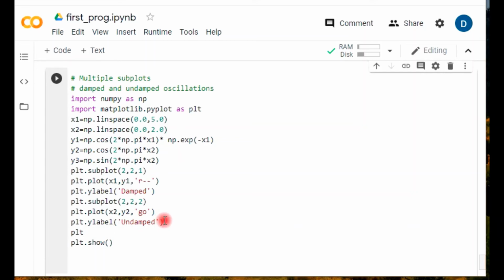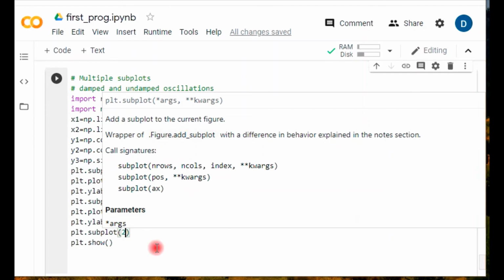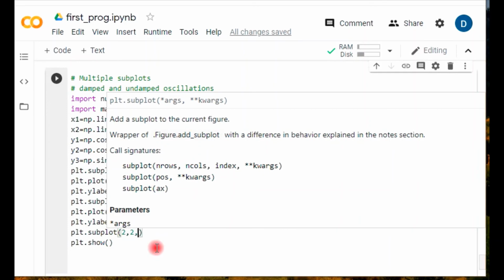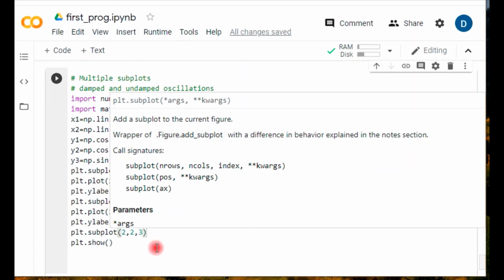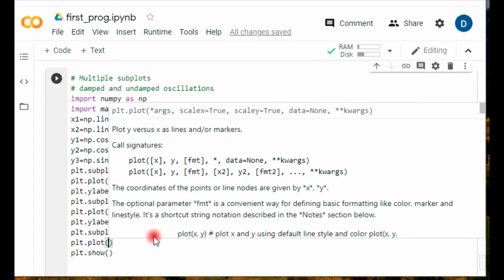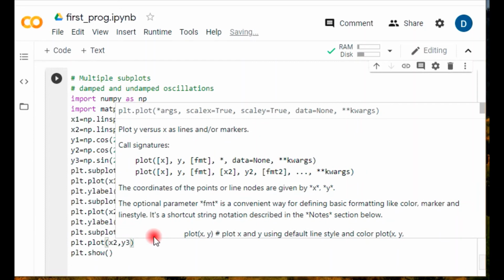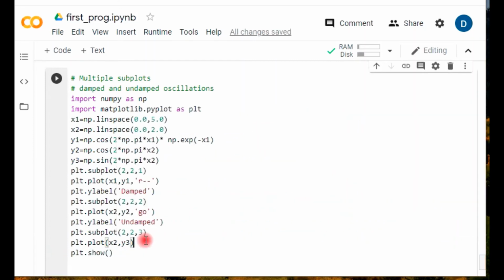plt.subplot, and in the subplot we are going to place the next one as 2 rows, 2 columns, and we are going to give it the indexing number 3. And what are we going to print? We are going to print this plt.plot, and we have just created basically the x2 with respect to y3. The new number is here, and let's see how it will be shown.